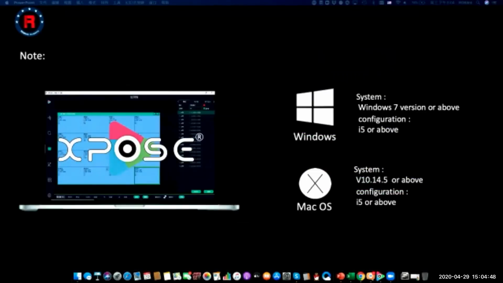Please check your PC's configuration. If you are using the Windows desktop, please make sure your Windows version is Windows 7 or higher. We recommend using Windows 10. And for your CPU, we recommend an i5 or higher capacity.